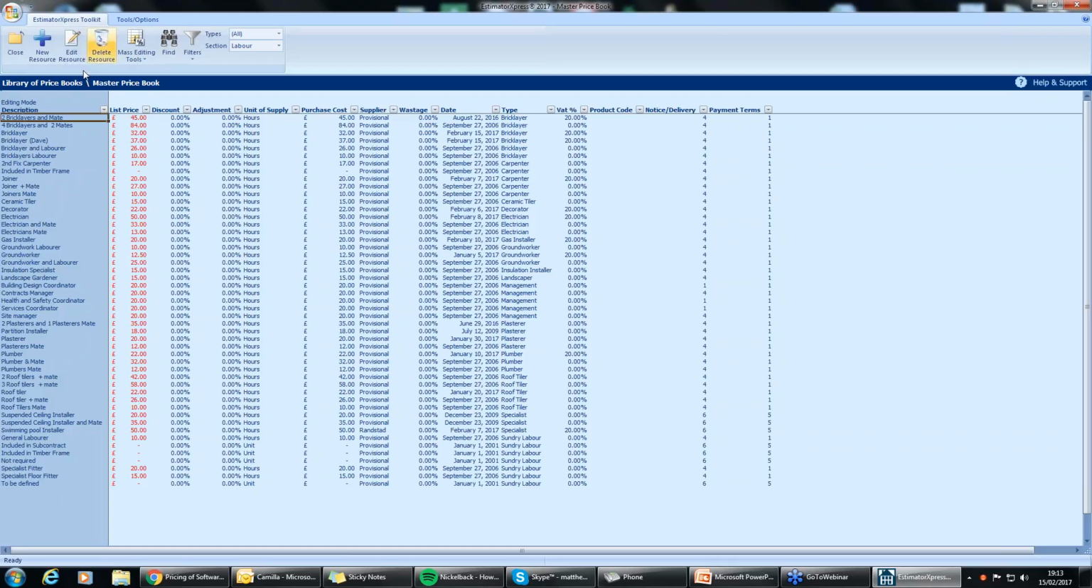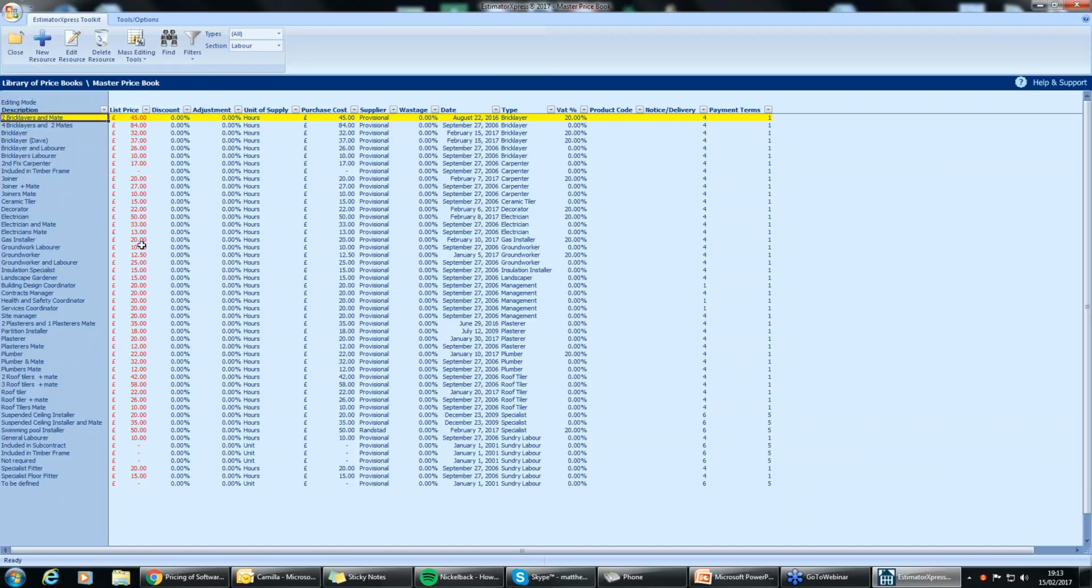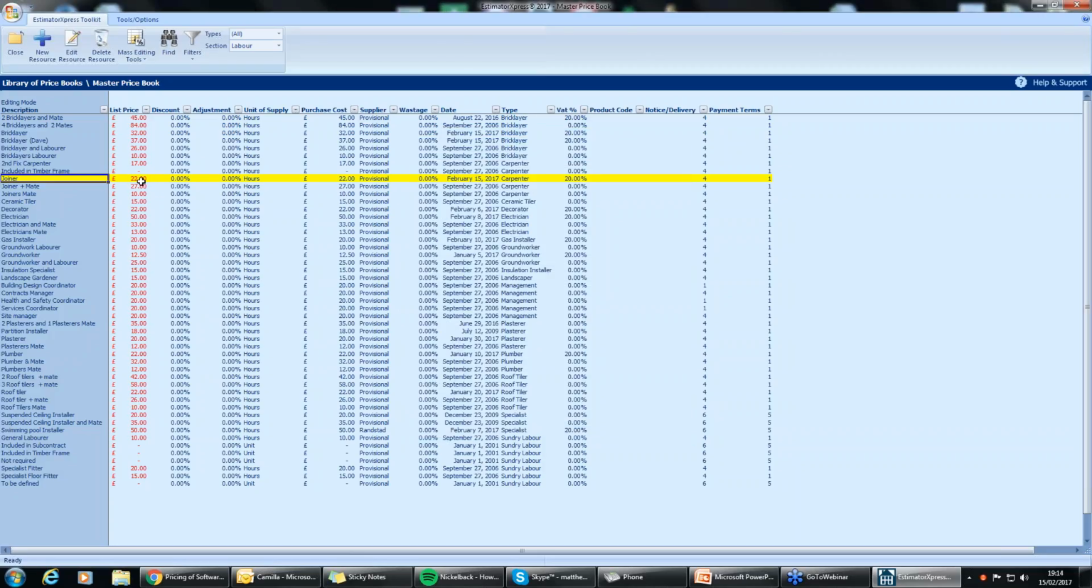Now I understand that there's a lot of blue to look at, so we do have this filters tab at the top. If you hit that and go to highlight selected line, you'll be able to see who you're dealing with and whether they're VAT registered or not, and not lose your line. But like I said, you can just double-click. So I'm just going to double-click this joiner. He's £20 an hour. I'm going to change him to £22 an hour. I can click OK. I know he's VAT registered, and that price is now changed to £22.